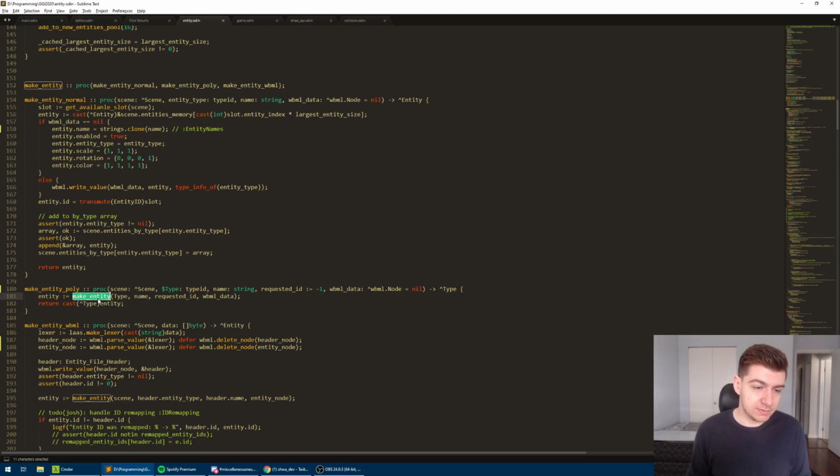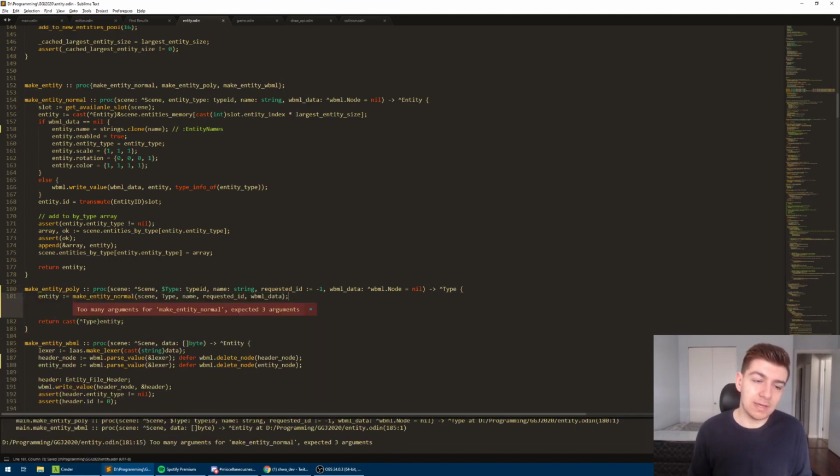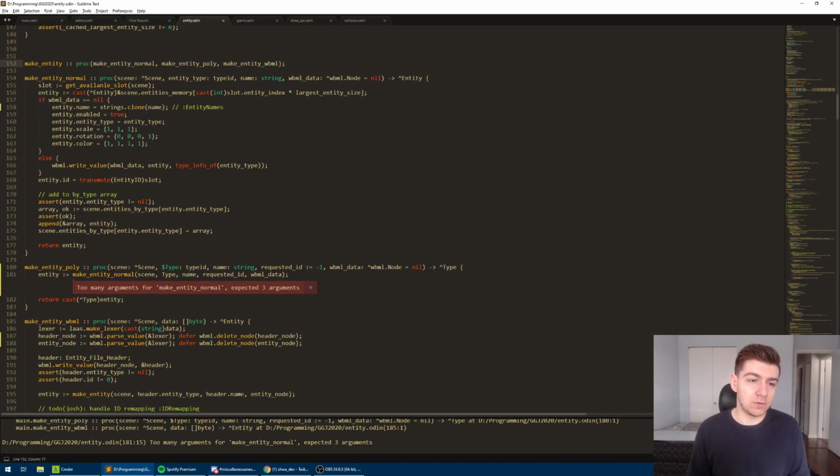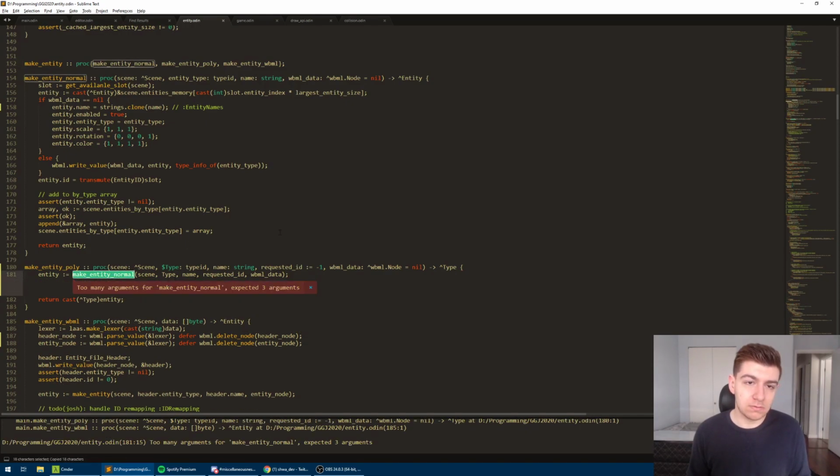But yeah, I think this is just infinitely recursing. I think this is the same thing. It's calling itself here. We'll just explicitly call make entity normal. Man, as time goes on, I'm not liking overloading procedures. I think Bill was good to put this explicit thing in because it's made me think a lot more about overloading, and I don't know if I like it anymore. Too many. Okay, we don't have requested ID anymore. That's not something we can do.